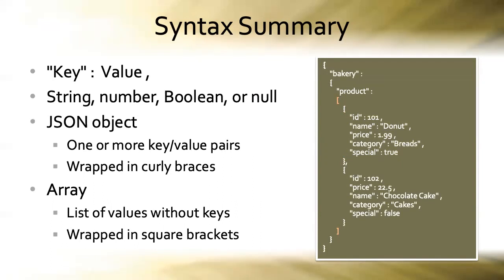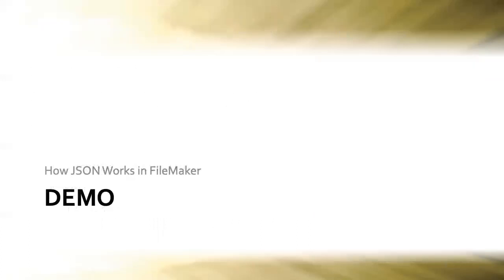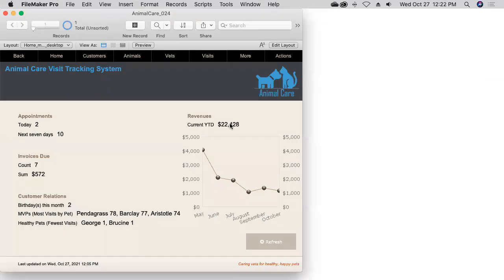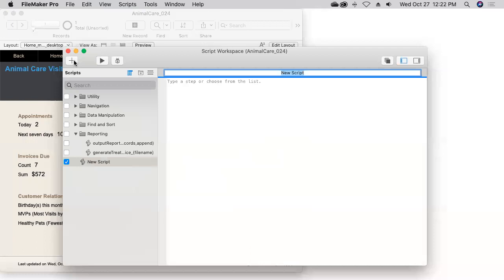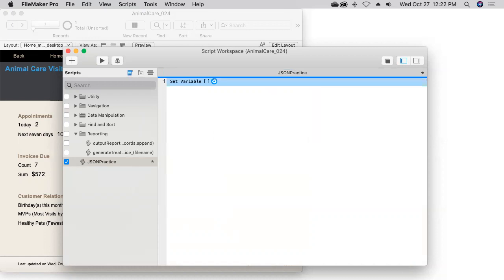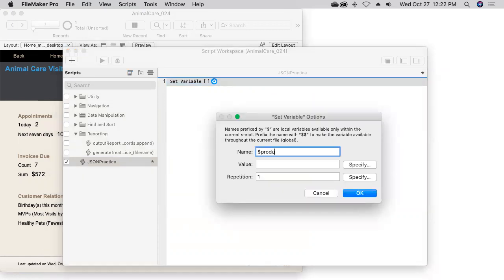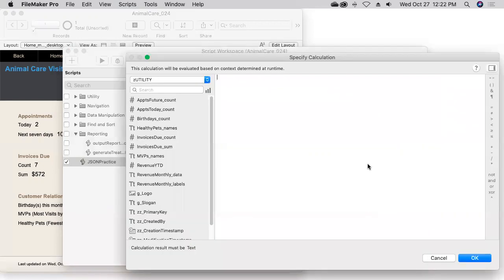Let's see how JSON works in FileMaker. Here's our beloved animal care database, and I'll go into the script workspace and create a new blank script. We'll call it JSON Practice. I'll define a variable called $product, where we can use the FileMaker function of JSON Set Element to create or add to a field or variable that contains JSON data.